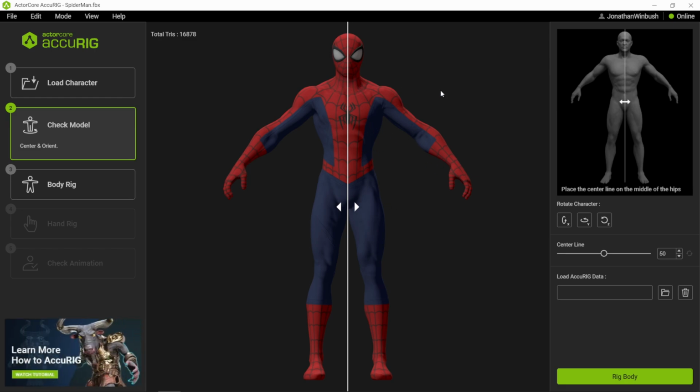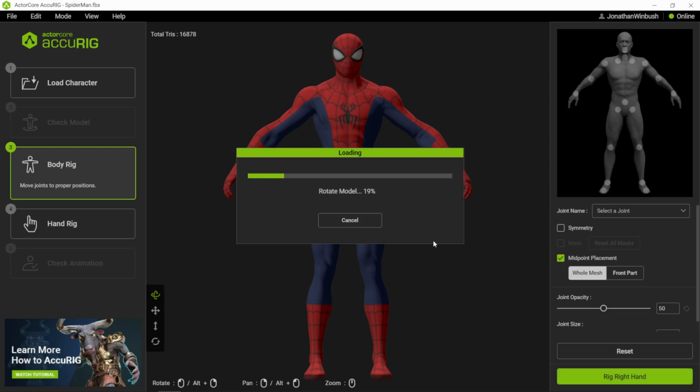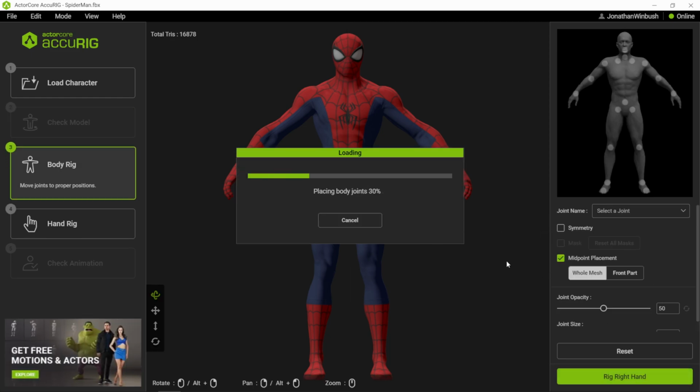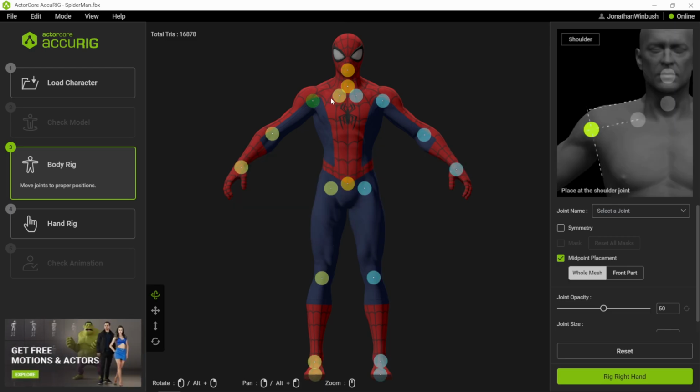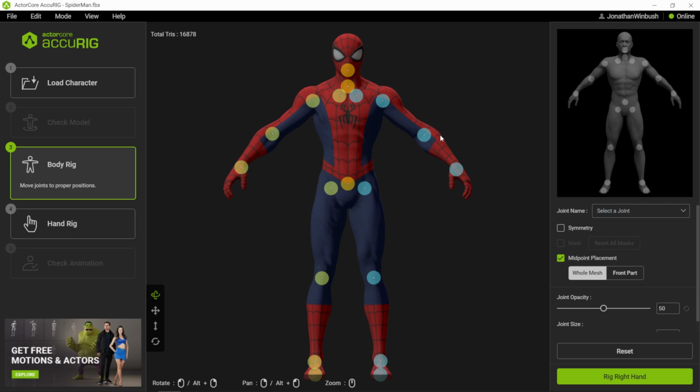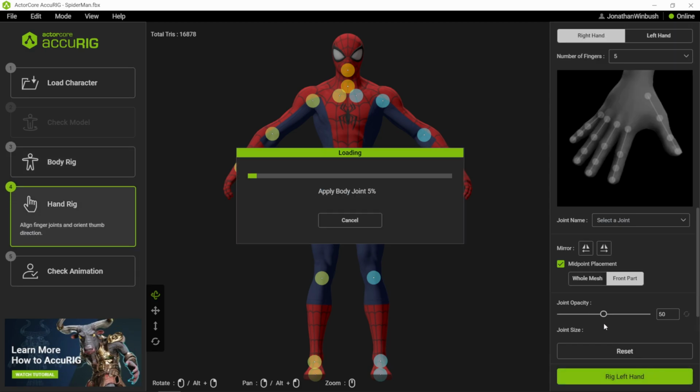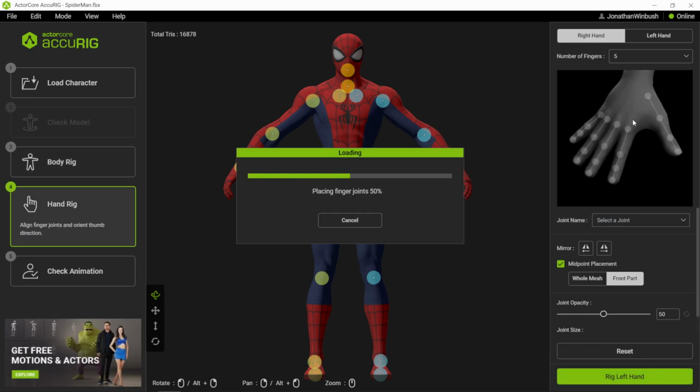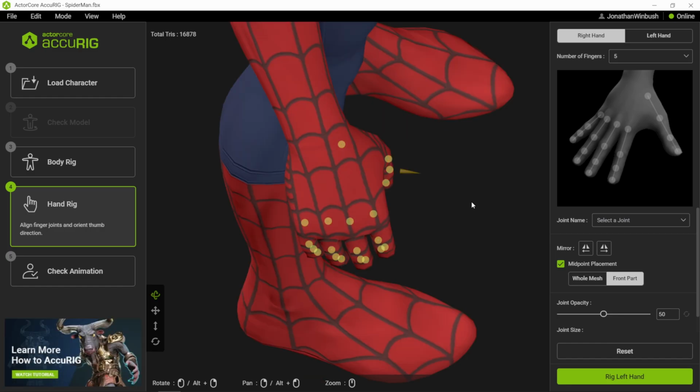Everything is symmetrical. And so from here, I'm just going to rig the body. And I showed this in my previous tutorial, so I'm just going to go through these steps really fast here. And as you can see right now, it looks like all the points are where they should be. So I'm not going to mess with any of these points here. I'm just going to come down here to the lower right hand corner where it says rig right hand. I'm going to click on this and I'm going to wait for it to rig all the joints in the hands here. All right, there we go.